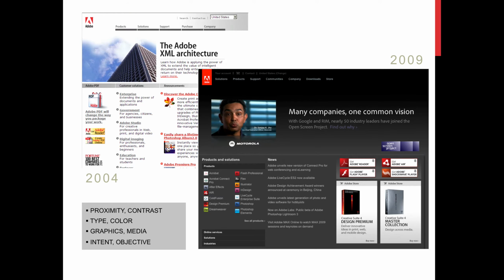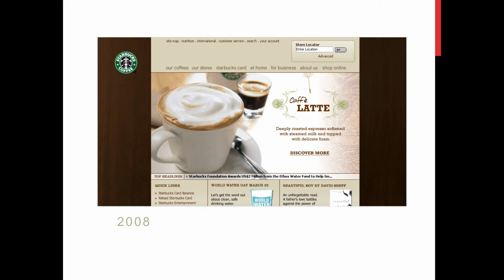So you can see the same thing again. They went for proximity. They used a lot of different typefaces this time. The graphics are useful. They very much so guide you to what you're looking for, and it helps people figure out their objective really quickly.